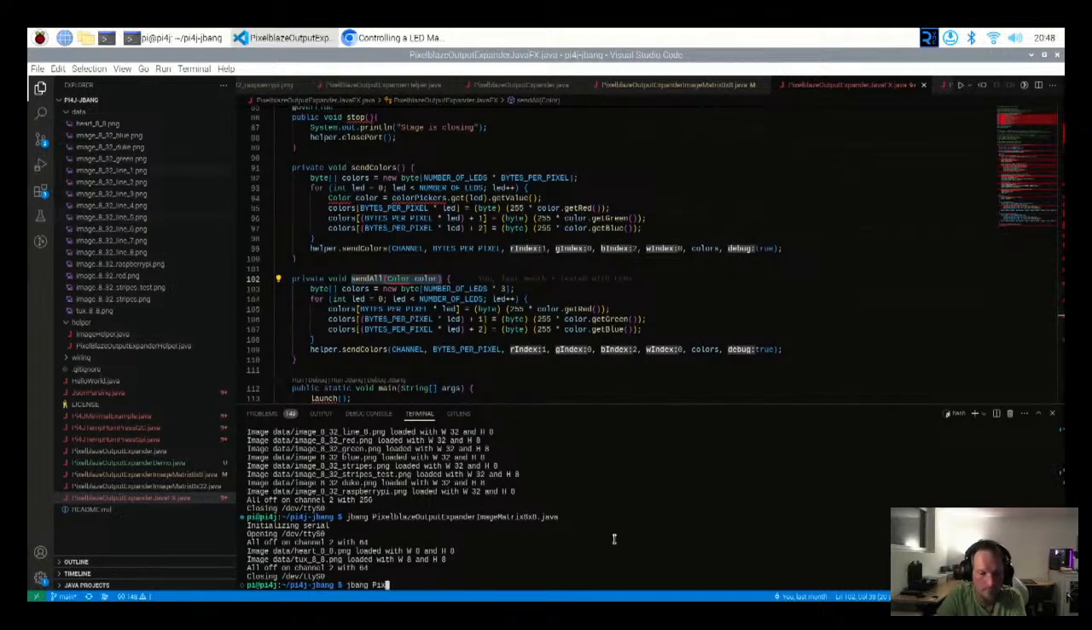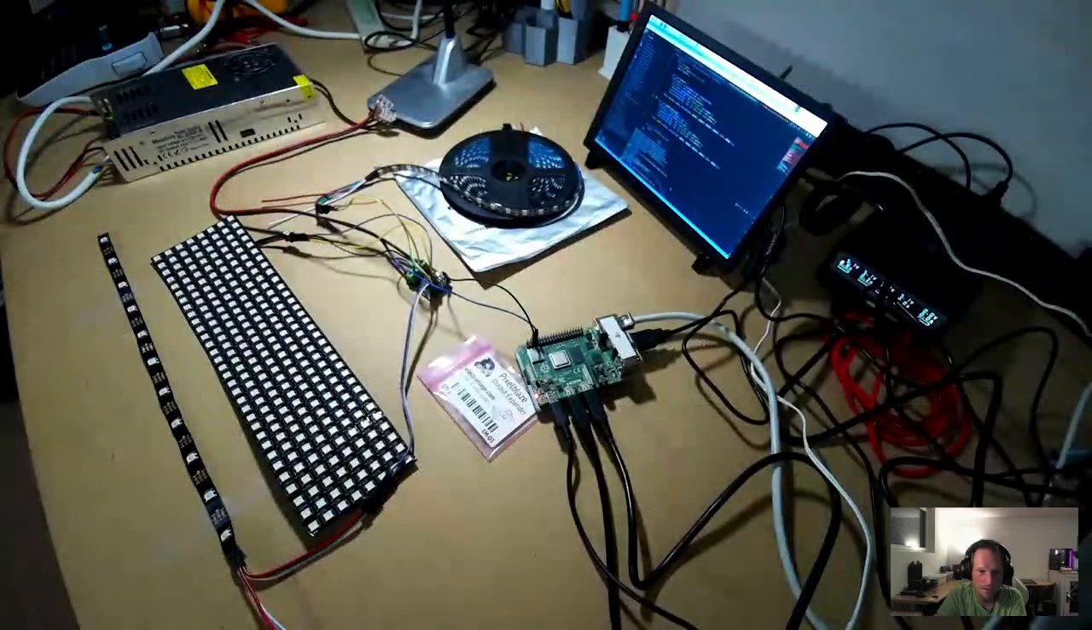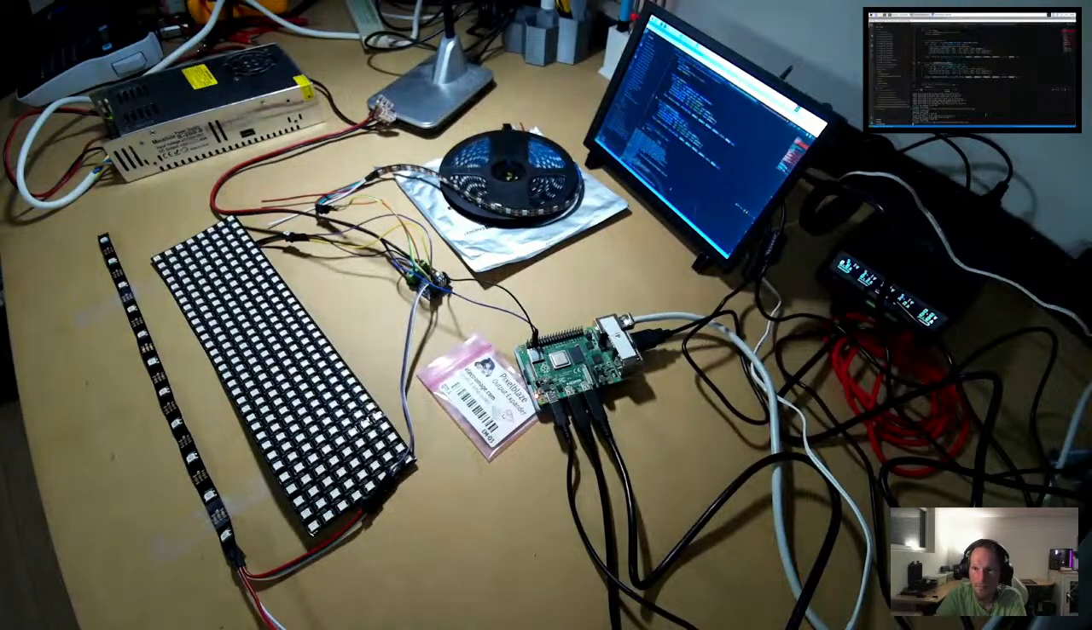Pixelblaze output expander JavaFX. So yeah, you do hear me now, right, Frank?